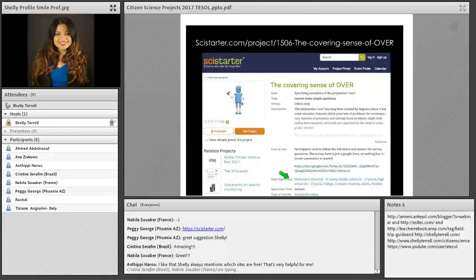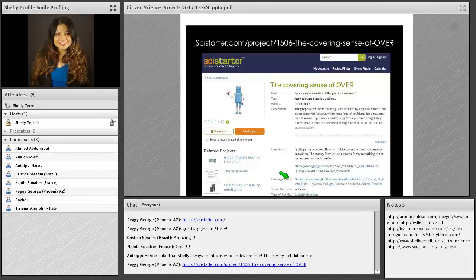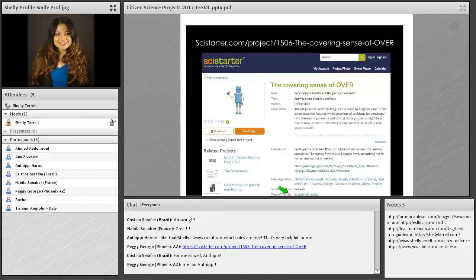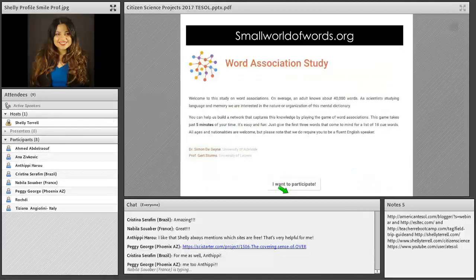And it even tells you the age group. It tells you that it's indoors, and it also tells you that it's for elementary school students. Students as young as 6 years old can join this project, all the way to adults. So you can have young language learners. It tells you also that it's only online. So if you go to SciStarter, it's going to give you all this information for any of the projects.